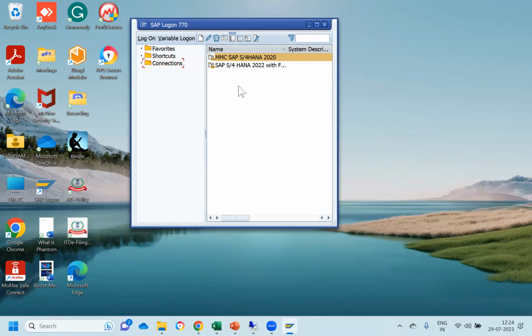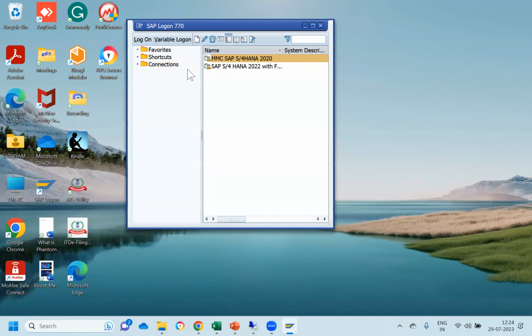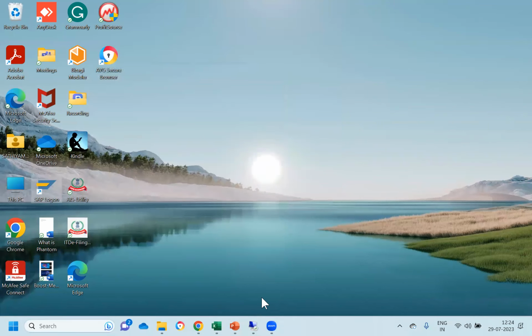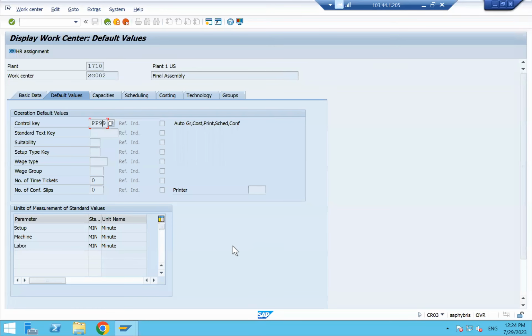Sir, maybe a silly question, but who takes the decision of selecting the routing process, this control key process? From the consultant point of view, it is the production consultant. From the business point of view, it is the production execution people who are on the shop floor. They take the decision. Okay. Along with the costing, because it involves costing also.